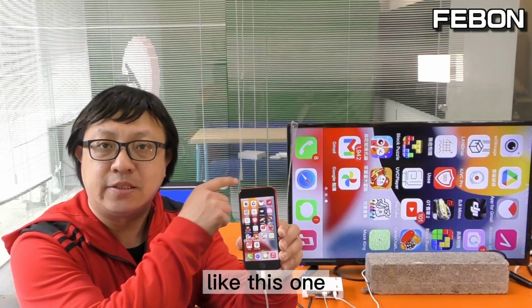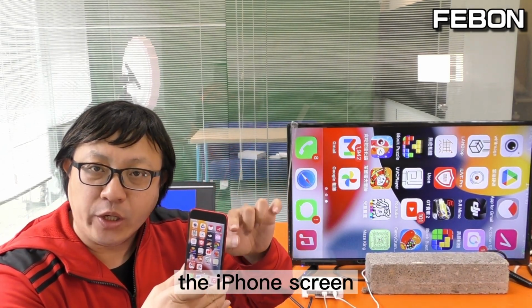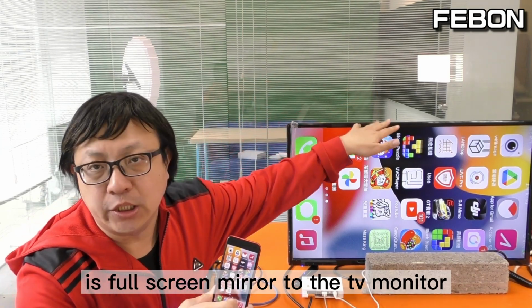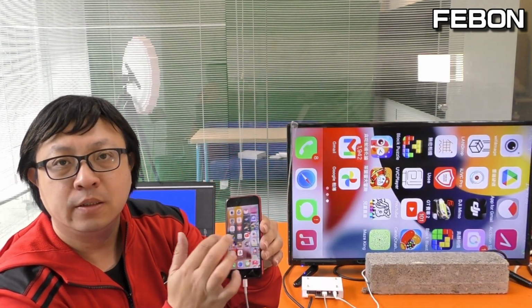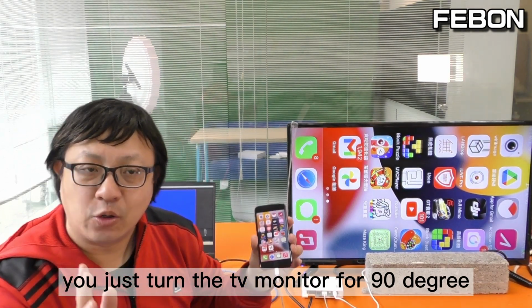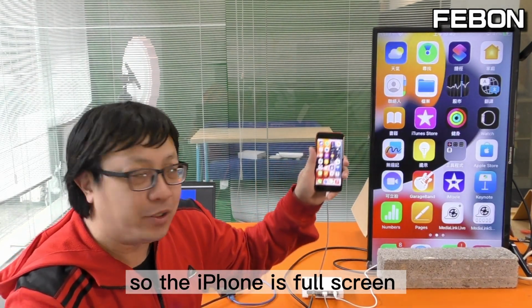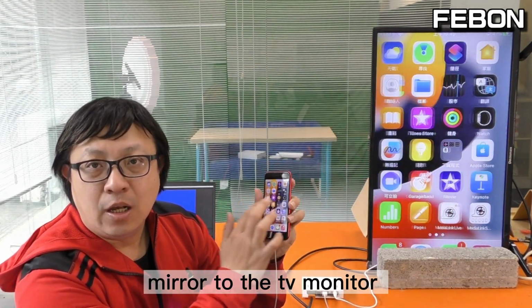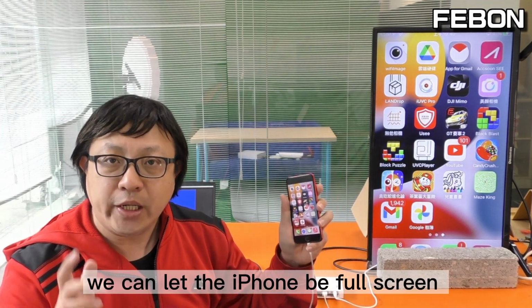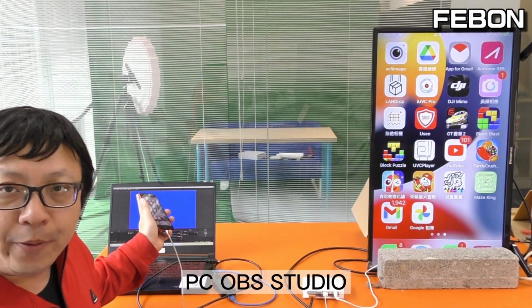Like this one. Yes, this is what you want. The iPhone screen is full screen mirrored to the TV monitor. You see? You just turn the TV monitor 90 degrees. So the iPhone is full screen mirrored to the TV monitor. With this idea, we can let the iPhone be full screen mirrored to the OBS Studio.